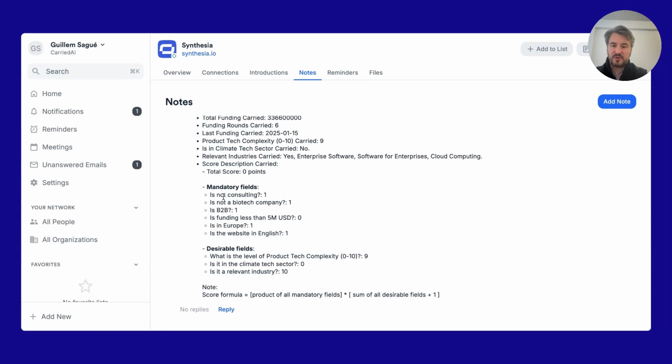So in that case, we want the company to be non-consulting firm, not a biotech company, a B2B business with a funding less than 5 million, based in Europe, and with a website in English. The funding in the case of Synthesia is more than 5 million, so this goes to 0. This means that it would not be relevant for an investor that invests very early on, despite of the high quality of the company, of course.